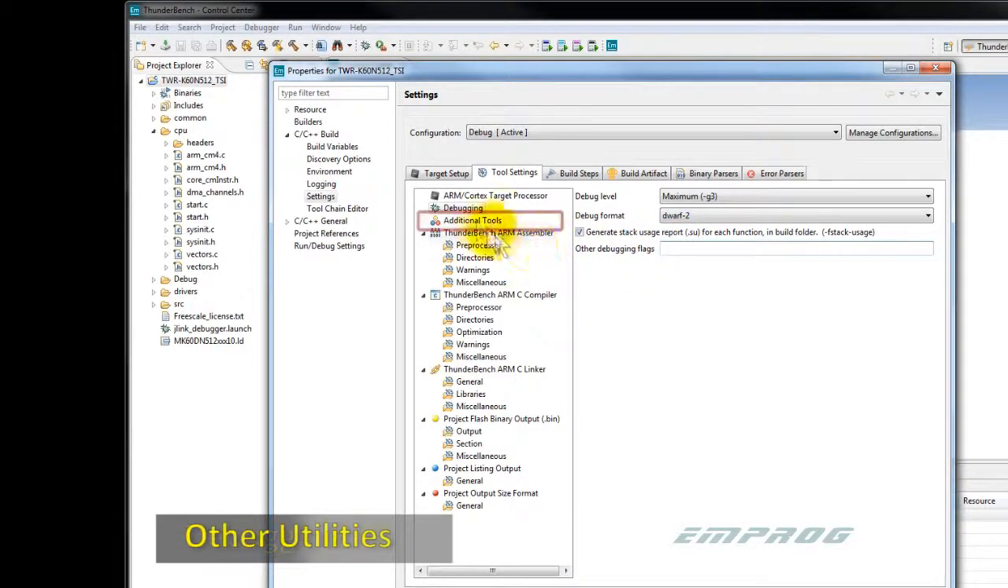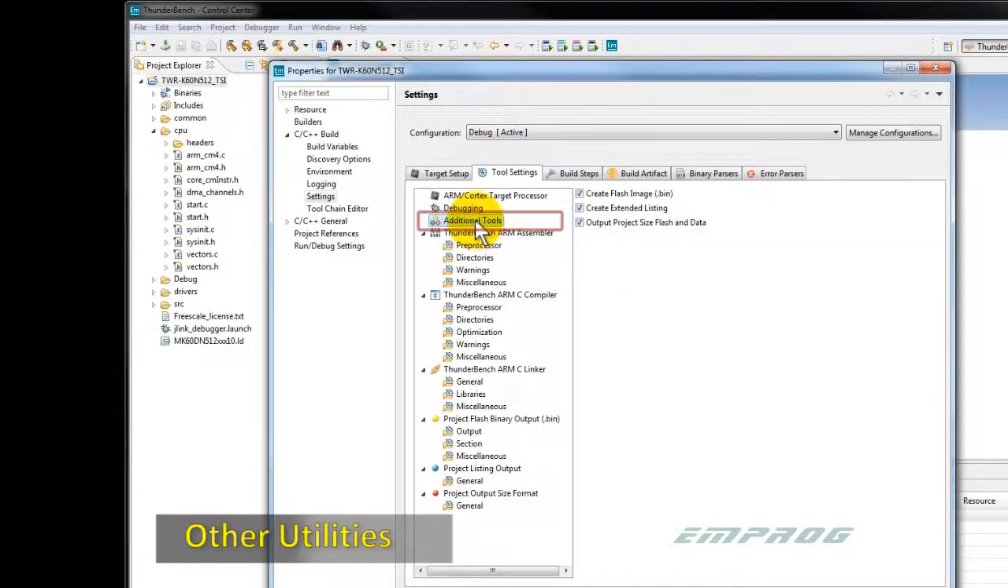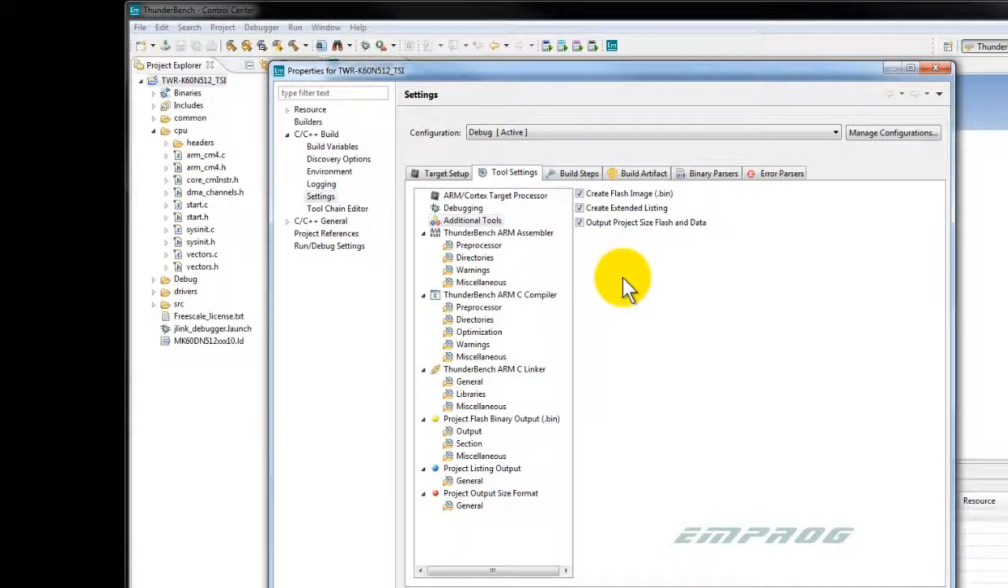The additional tools section includes optional helpful utilities. These features do not impact the code generation of your application. The create flash image option generates an additional .bin flash image or binary file for production. Create extended listing generates extended listings inside the compiler generated files, such as -t to display symbol tables. Project size flash and data gives summary statistics of project size in terms of flash and data used by your application. This concludes part 1 of 2 of the tool settings.